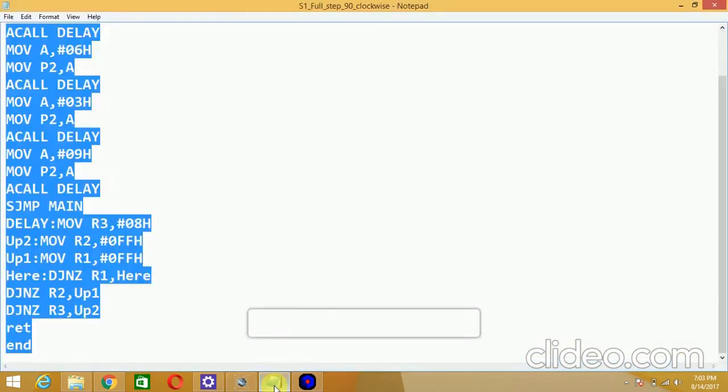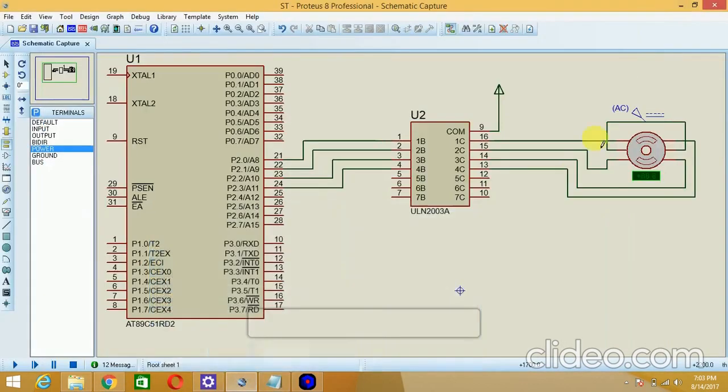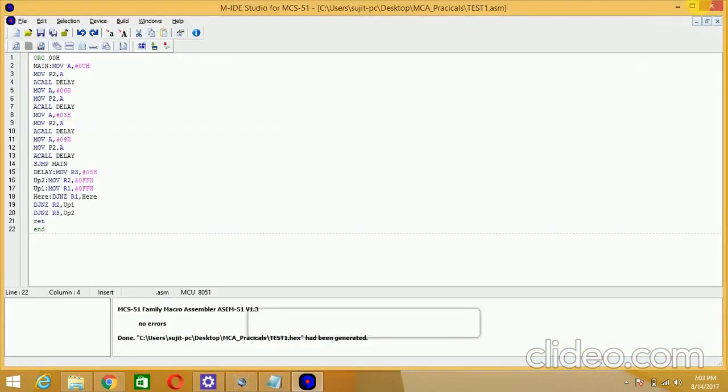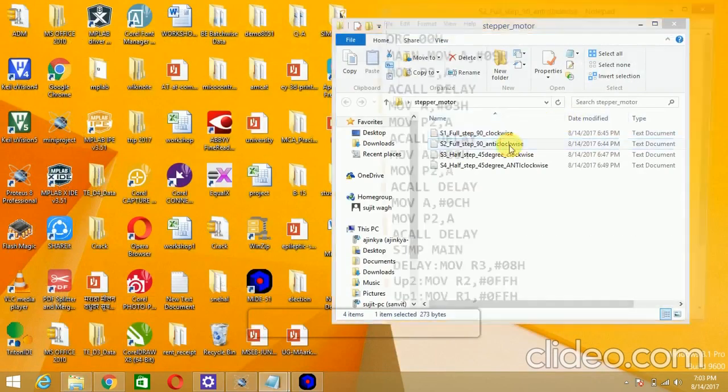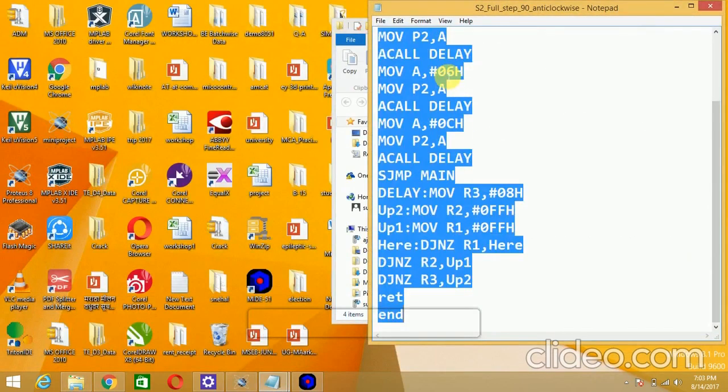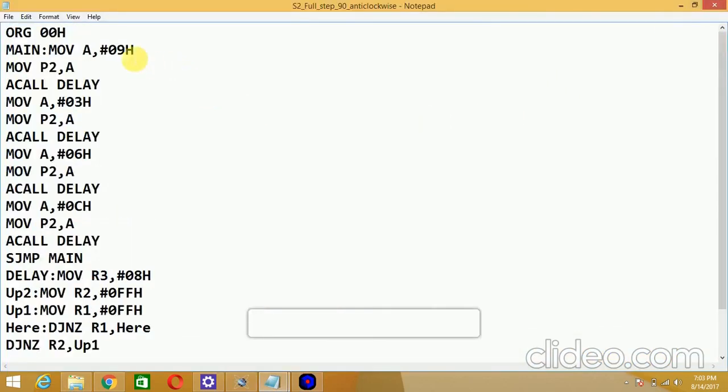Now I will go into that folder where I have written the code for the 90 degree step sequence. So I will just copy this. First of all, we will see about this. See, previously what we have done, we have given the sequence 0CH at the start, then followed by 06, followed by 3 and followed by 9. Now I have given the sequence in this manner, 09 first, then 03, then 06 and 0C. So that's why the stepper motor now rotates in anti-clockwise direction.